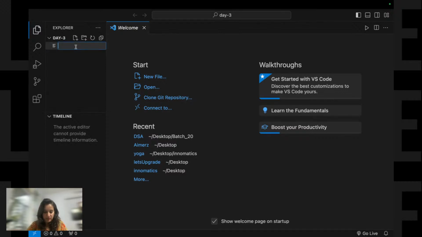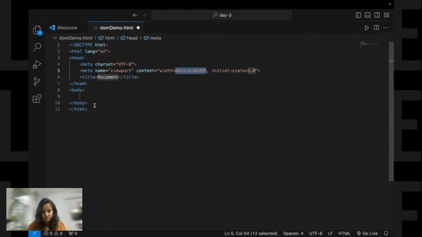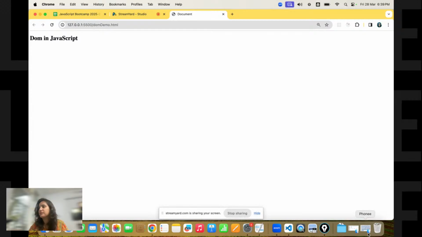Let's say the file name is demo. All right, I'm going to create here this h1, DOM in JavaScript. All right, and let me make it live. Okay, I hope it is visible to all of you.